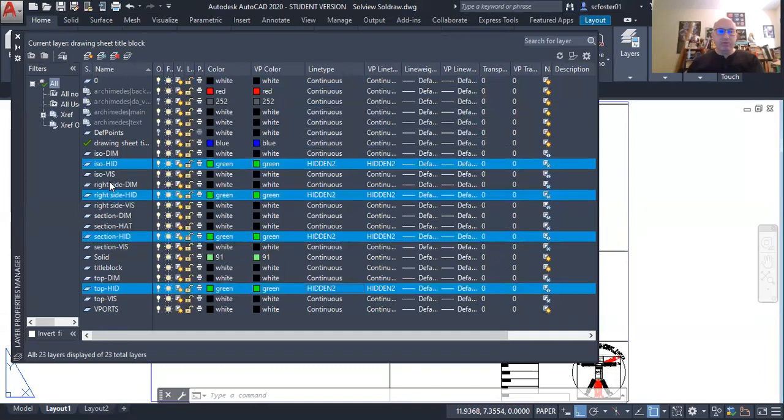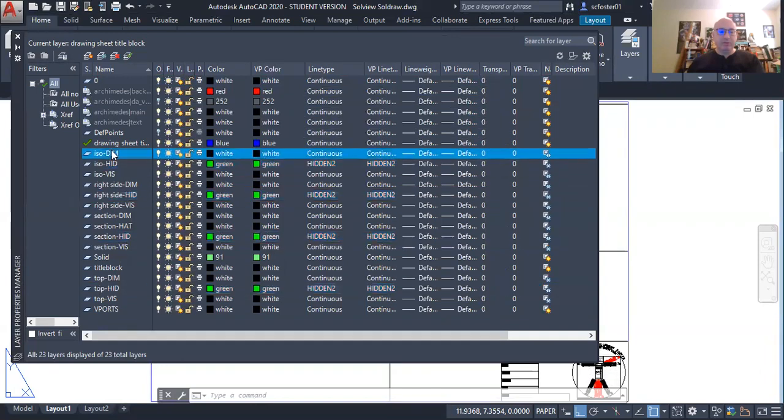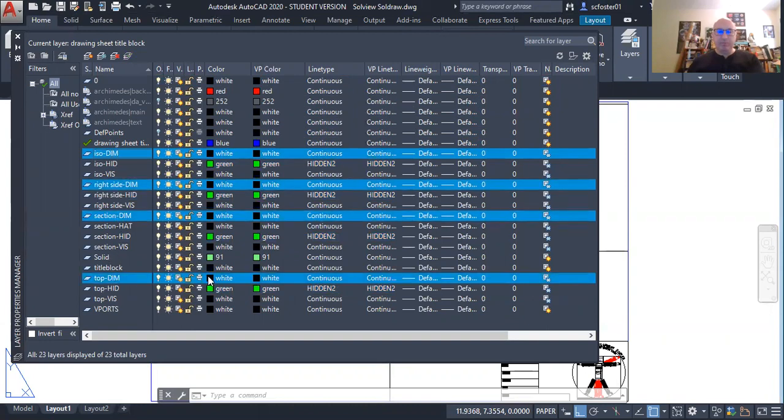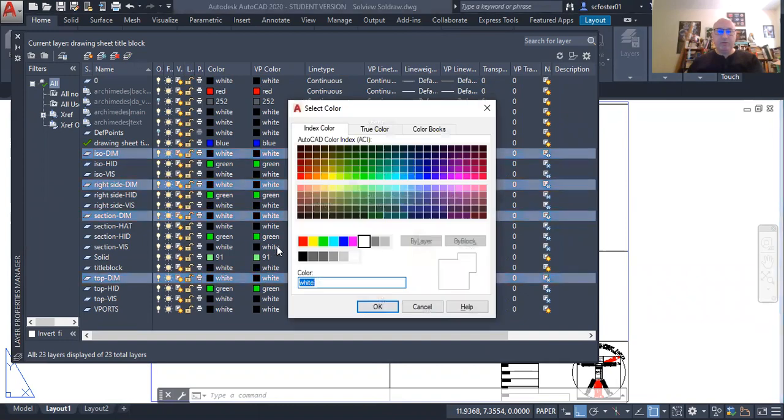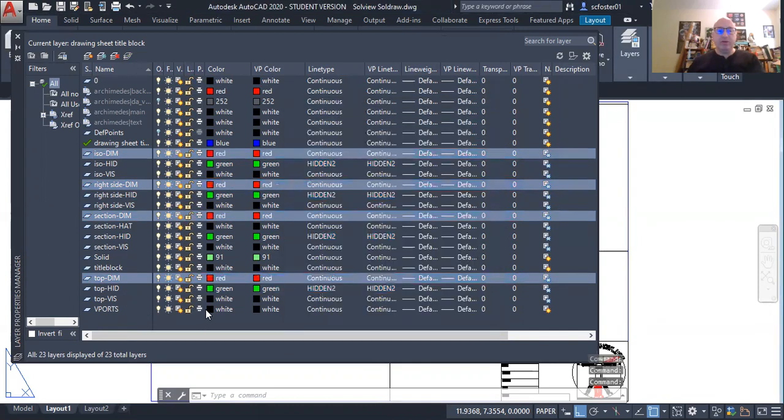Now, I'm also going to do the same thing with my dimension lines. ISO dim, hold down control, right side dim, section dim, top dim. I'm going to change that to red. It's really important that you distinguish your layers with different colors.